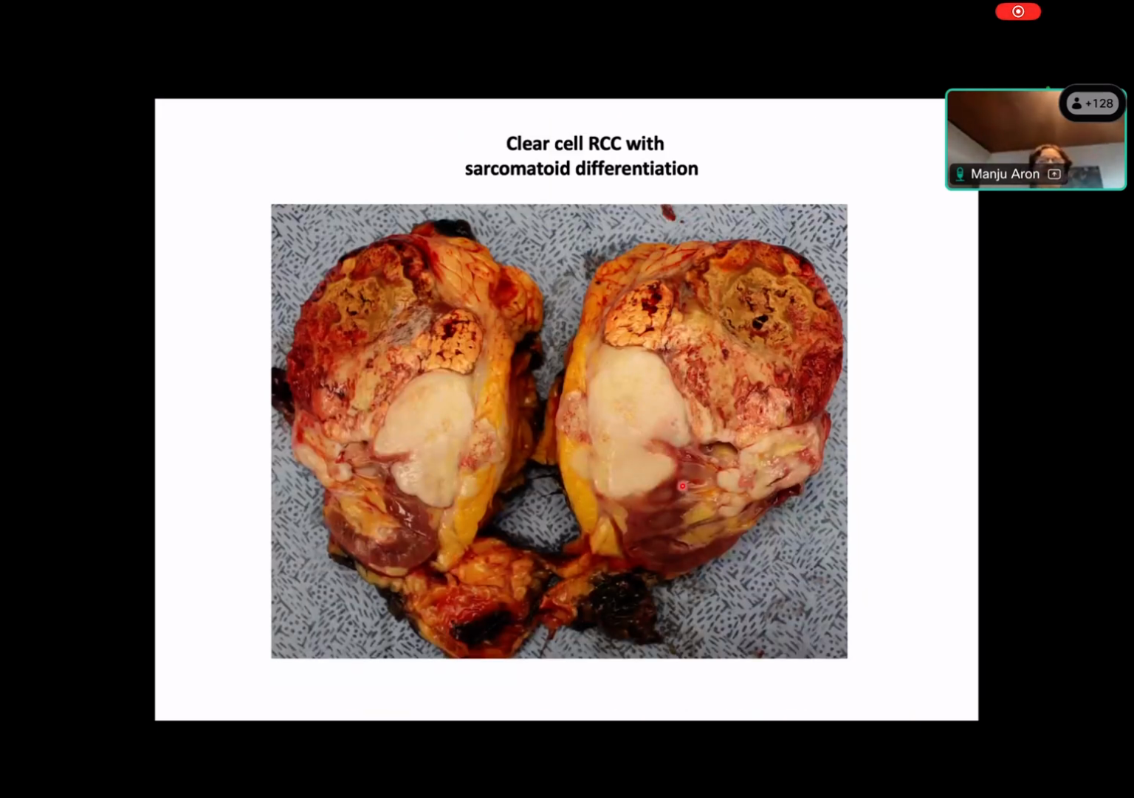And this is an example of a clear cell RCC with sarcomatoid differentiation. Extremely important when you see these gray-white areas within a renal tumor to take sections from here to identify the presence of sarcomatoid change within the tumor, and that of course changes the grade of the tumor.